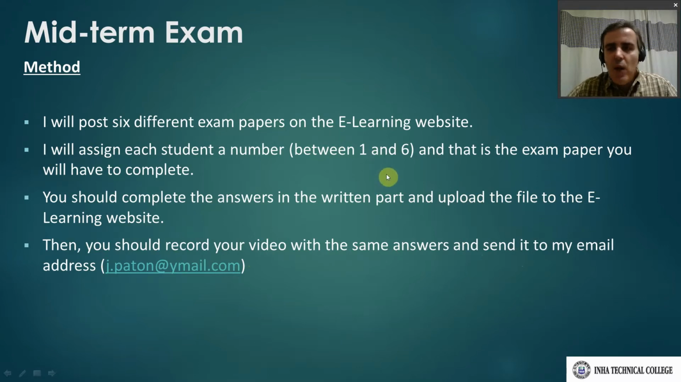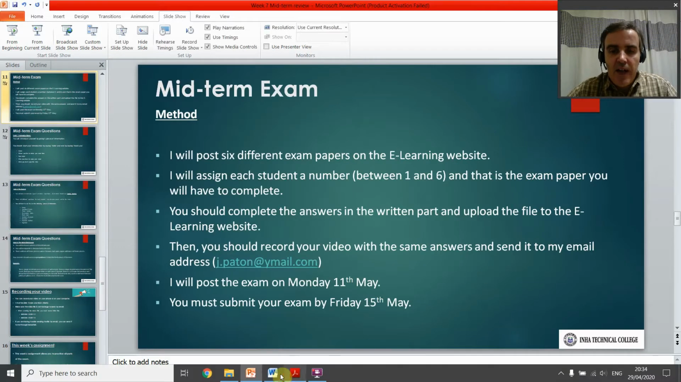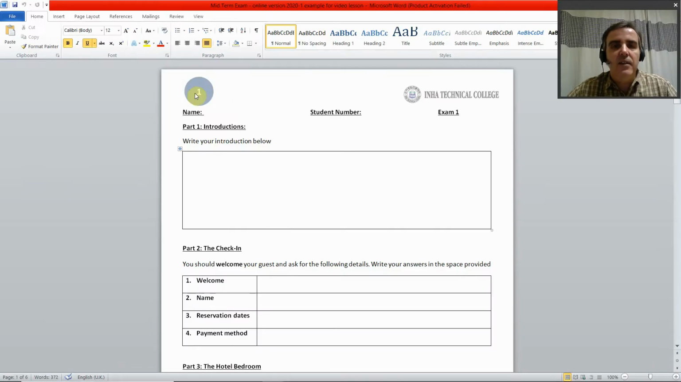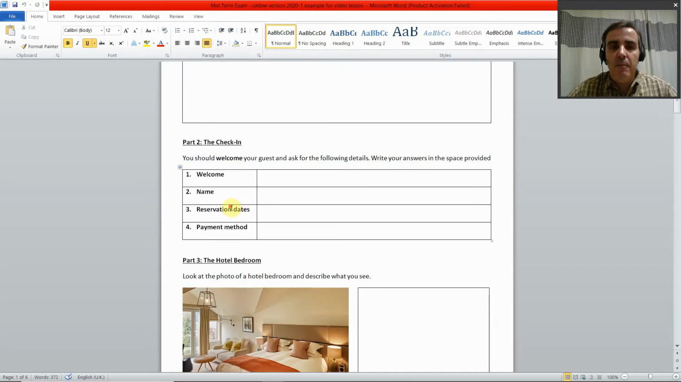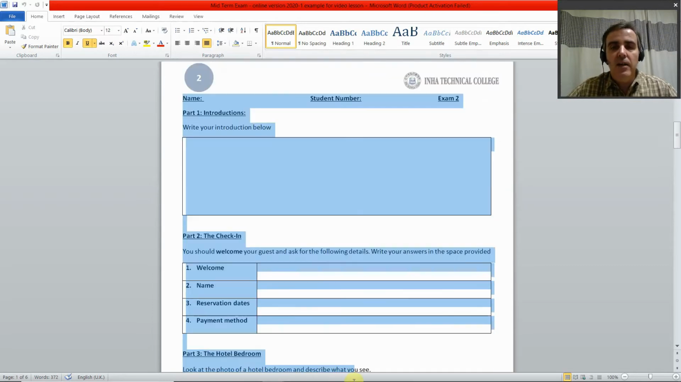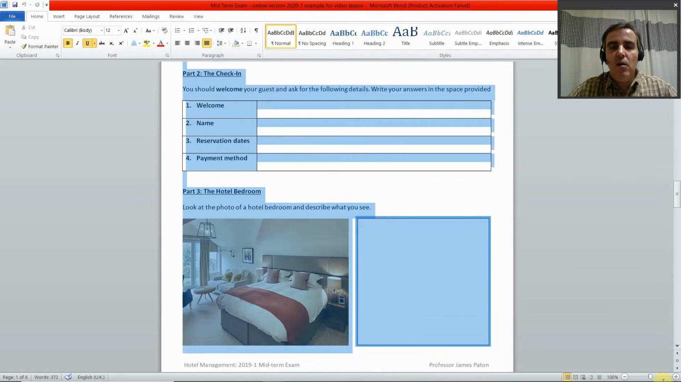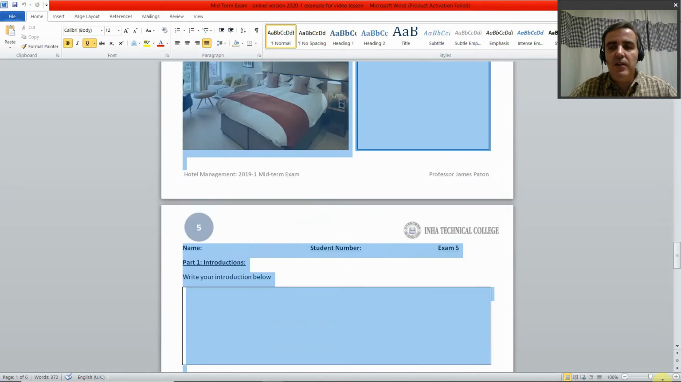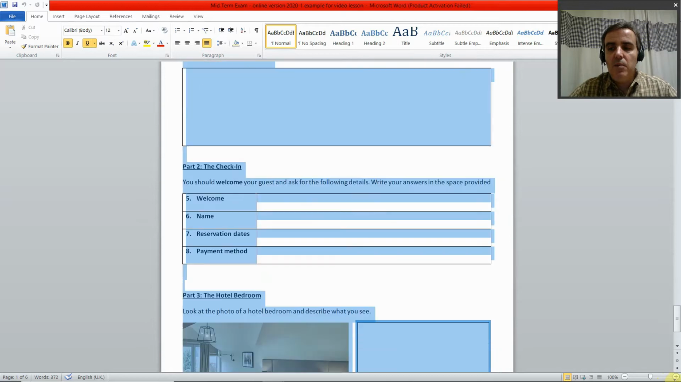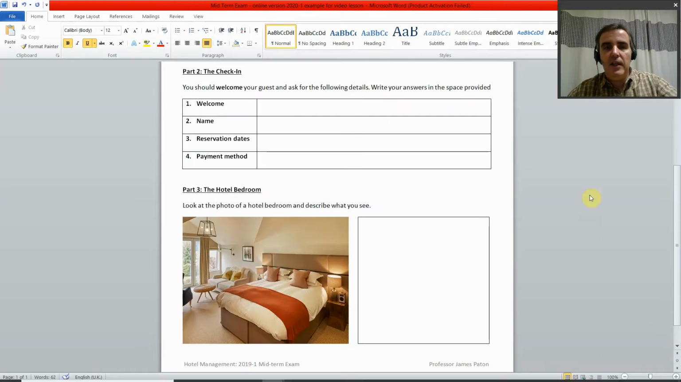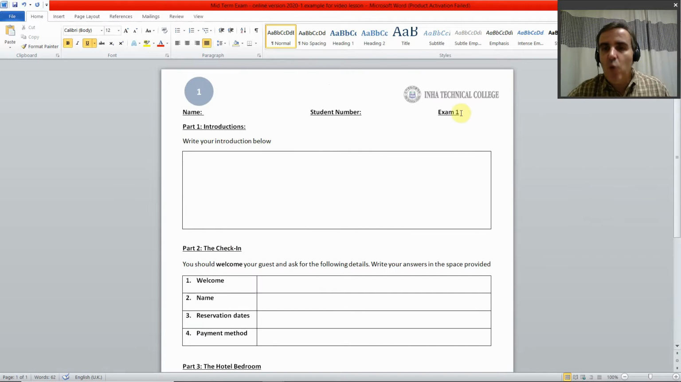When you see the exam paper on the e-learning site, you're going to see something like this. We've got number 1, we've got name, student number, exam 1. So if next week, when I send out the list with the exam paper numbers, your number is 1, you do this exam. So that means you can delete all of the other exam papers. You only need to do exam 1. So you just do that, delete, and we'll see we've got exam 1.